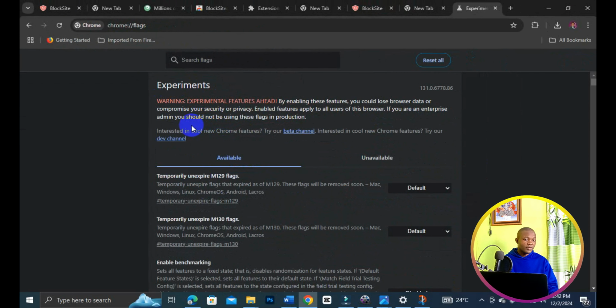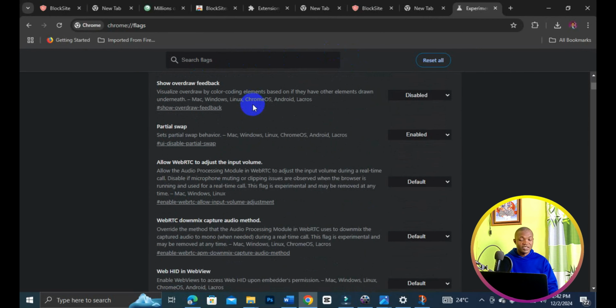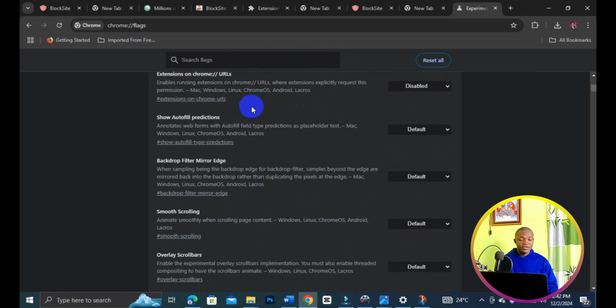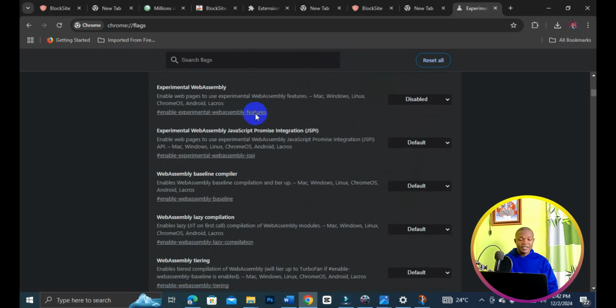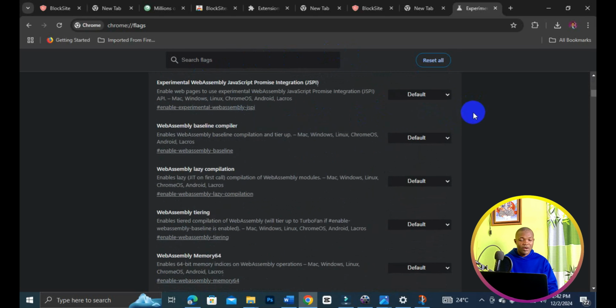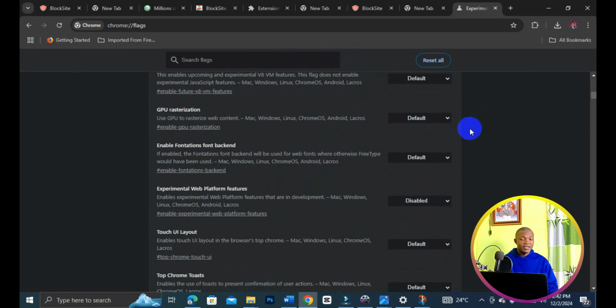Now, there are a lot of things you can set up right here when you are using your Chrome browser. For you to be more secure in your Chrome browser, you have to understand Chrome flag settings. So you can simply scroll down and see some of the security settings that you need to take into consideration as far as Chrome flags is concerned. You can see some of them are enabled and some of them are disabled. You can enable some while you leave some as default.